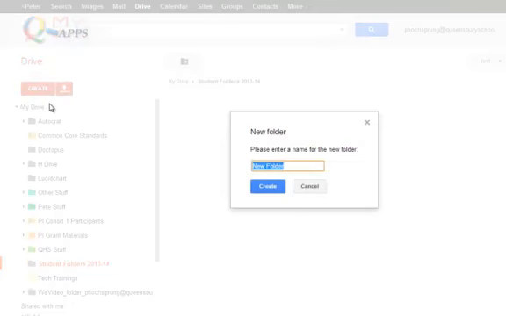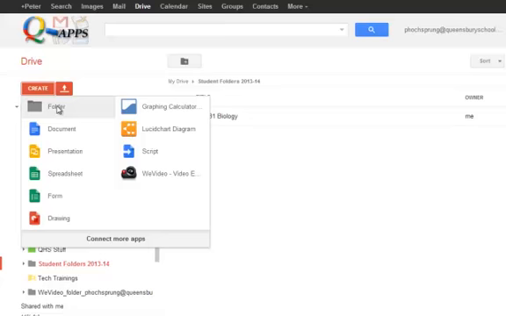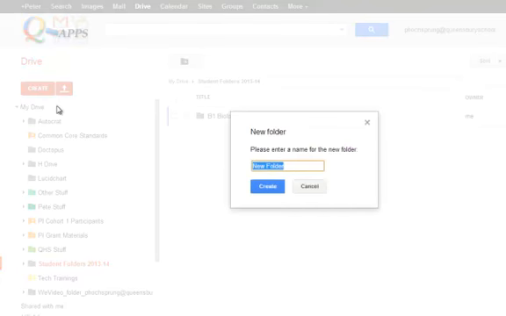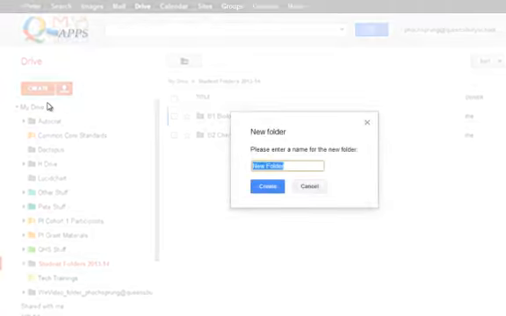Now the first subfolder is going to be for my Block 1 biology class. And I'm going to click create. I'm going to go down to student folders again, create a second folder, and this is going to be for Block 2 chemistry. And I'm going to create a third folder for Block 4 biology.